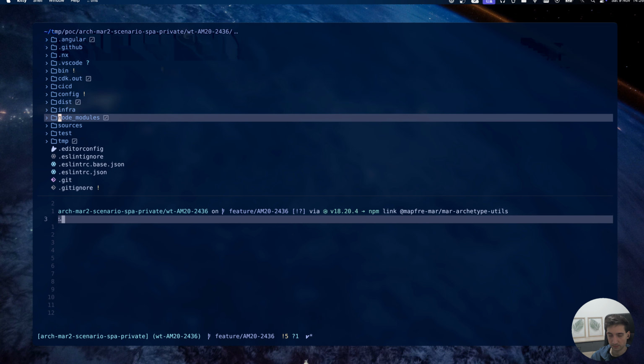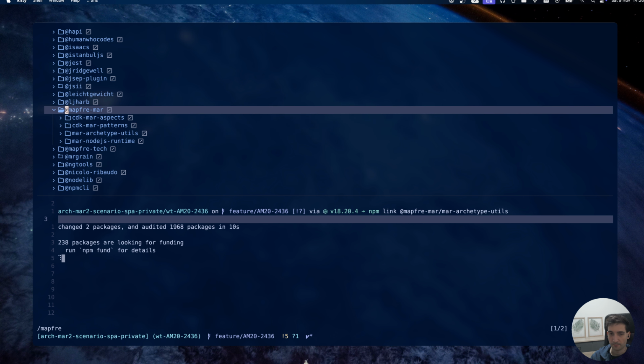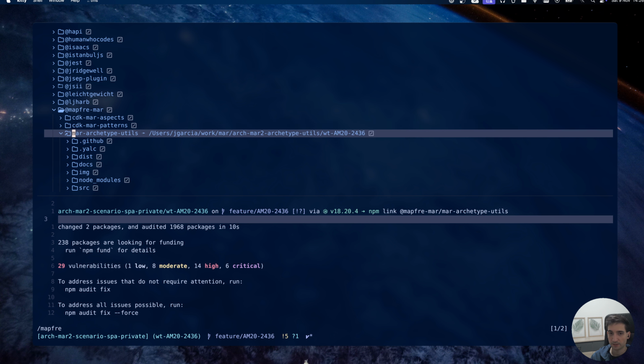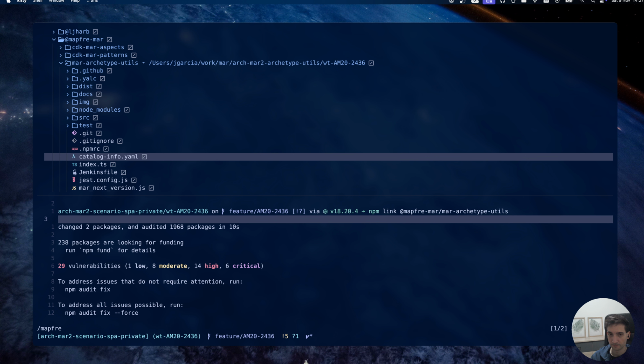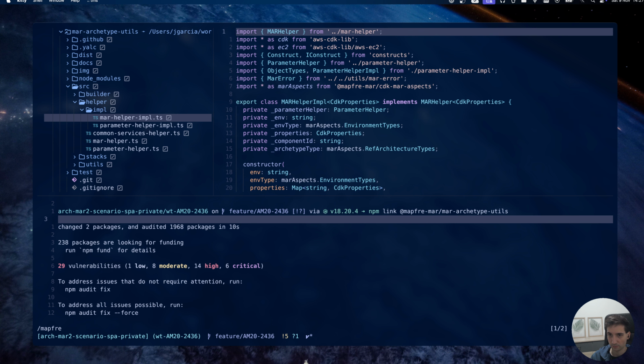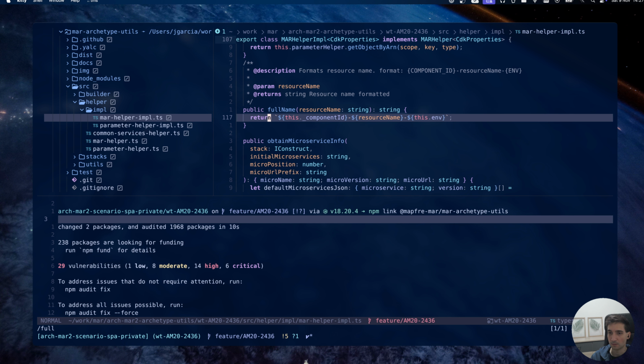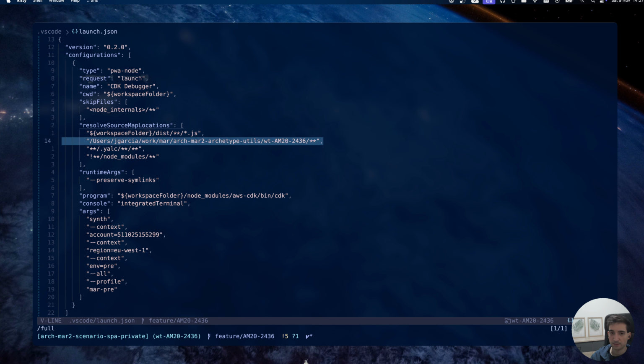Now once we link this library, if we move to the file and reload the tree, as we can see, we are now pointing to the local file system. Now if we move to the definition, we will find that inside the source folder we have the TypeScript file. Now if we set a breakpoint over here, then in launch.json we should include the runtime args for Node to preserve symlinks, and also this line, which instructs the VS Code JS debug adapter to search for source map locations inside this folder, which is the important part, where the file system of the local library is located.